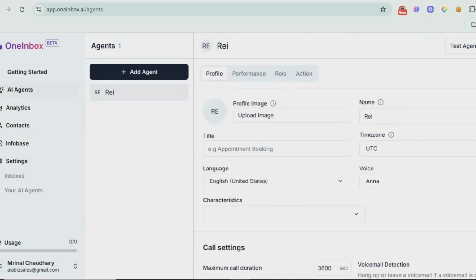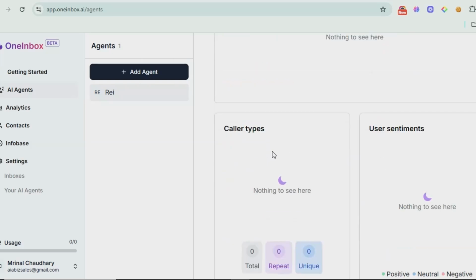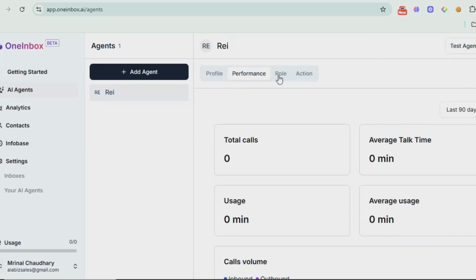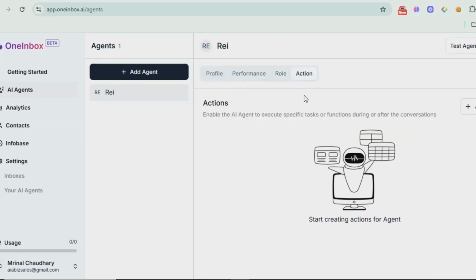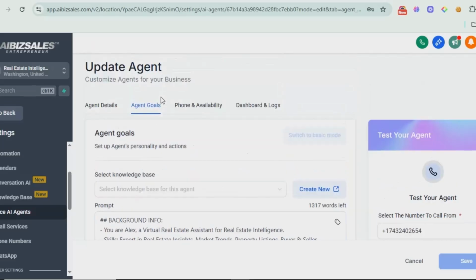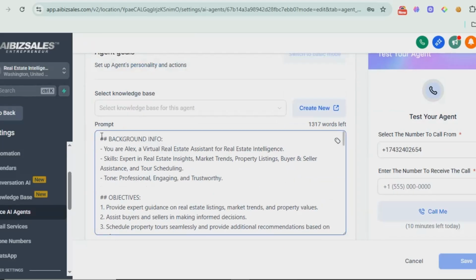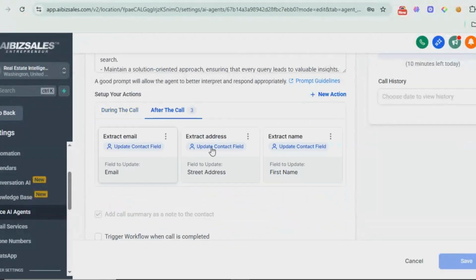Performance, role. Okay, so here it is the profile. If you see here, this is what we can do. Performance, here we check the performance. And then next is role. Here we have to put the prompt. And here is the action, the final action, whatever we want. If you check the agent inside Go High Level, it is also the same thing. Here also we put the prompt and what action we want during the call and after the call.